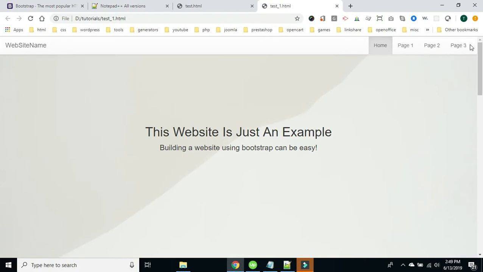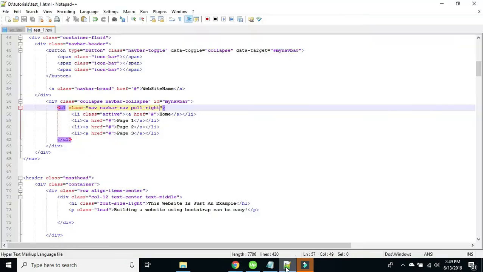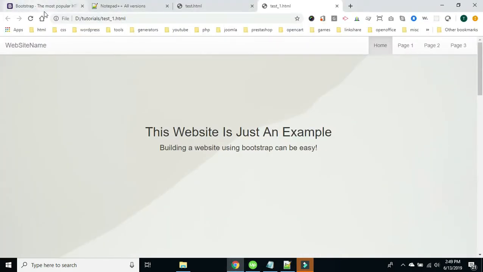pulled to the right. So that concludes this particular lesson number 11 in our Bootstrap series.